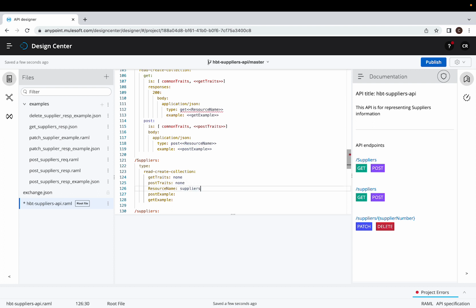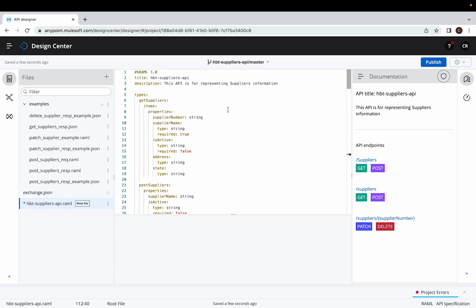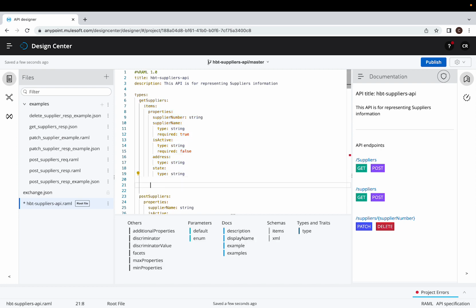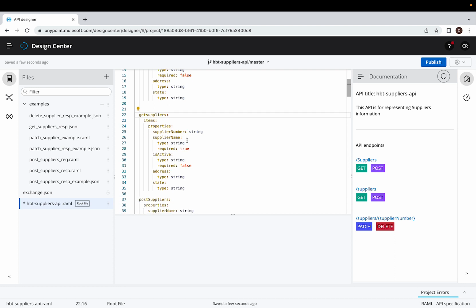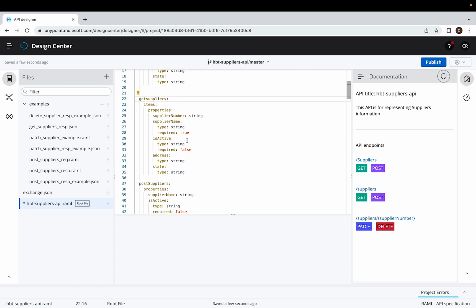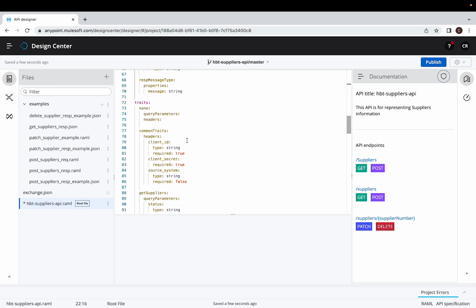Resource name is suppliers and the error is removed from the post operation. And if we add the same information for get suppliers, the error will be removed. Get suppliers. So likewise, we can create the types and methods, and we are using them by using the resource types.